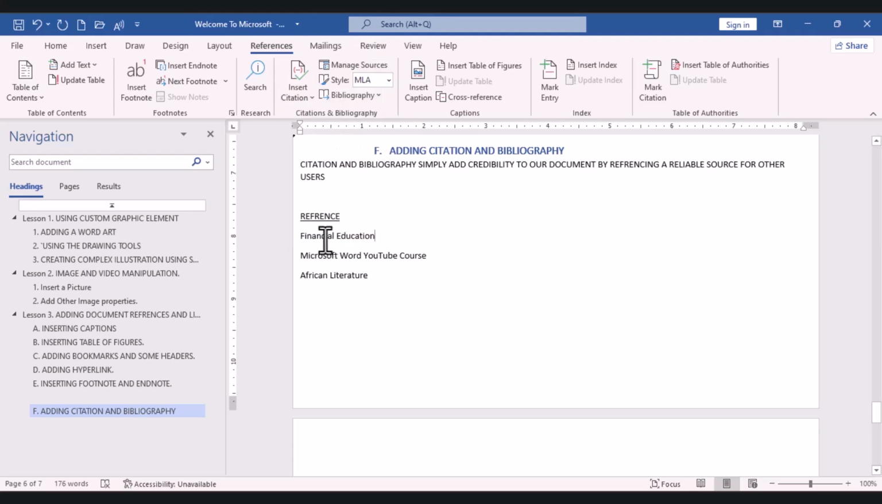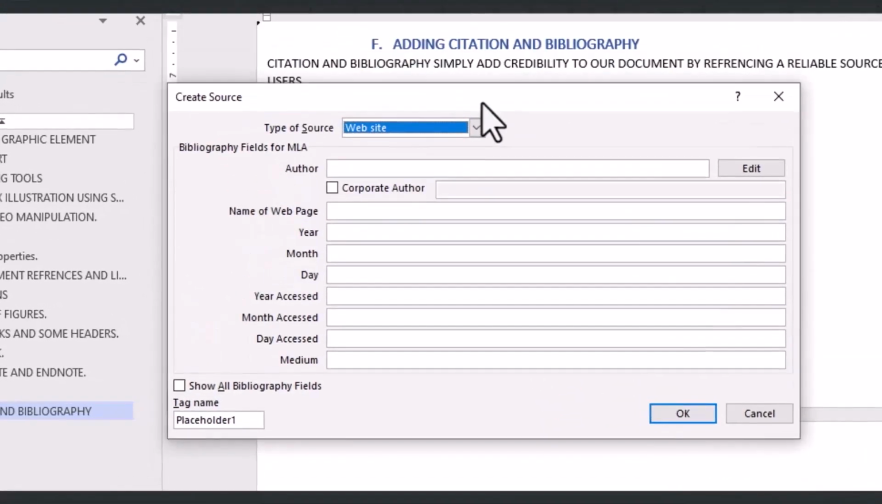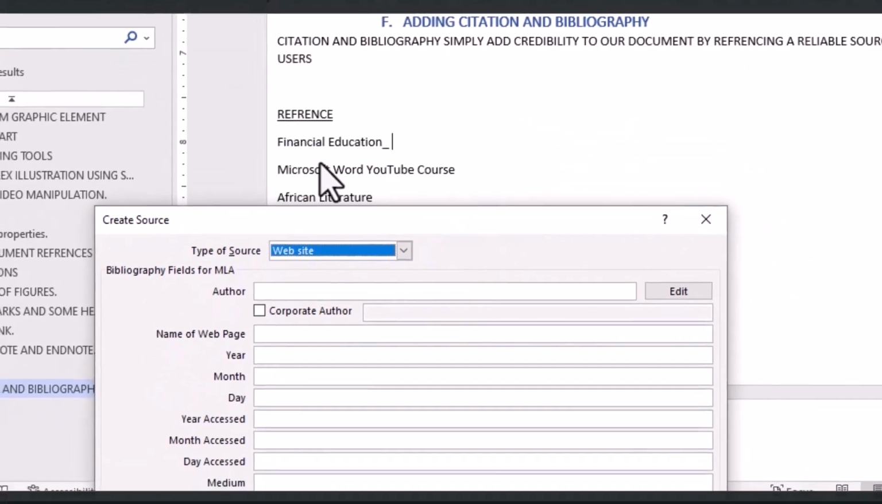So now I'll be citing an author to read from financial education. To do that, I'll go over to this line. I'll click on my citation and I'll click on a little dialog box. So I could either add a new source or add a placeholder. I'll click on Add New Source. This time I'm referencing the financial education.